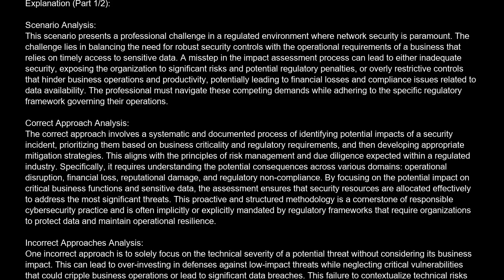Correct answer is D. To identify and quantify the potential business and regulatory ramifications of security incidents, to guide the allocation of security resources and the design of effective mitigation strategies. Explanation. Scenario analysis. This scenario presents a professional challenge in a regulated environment where network security is paramount.